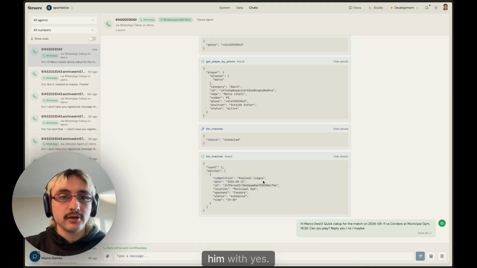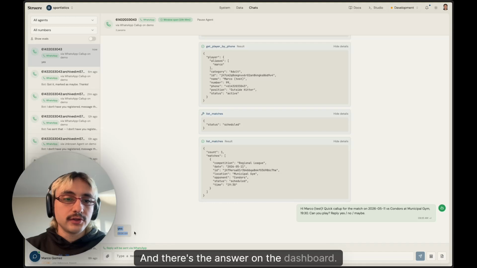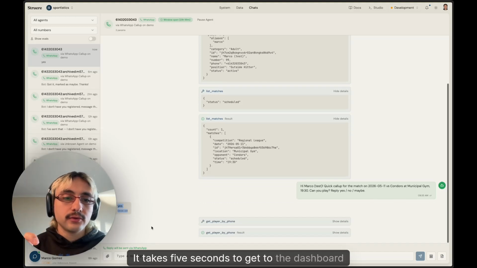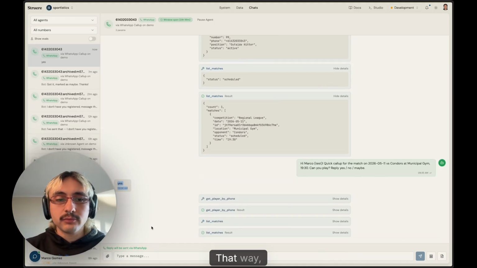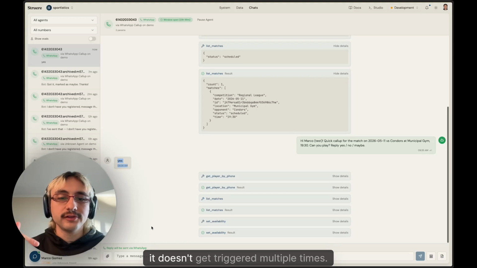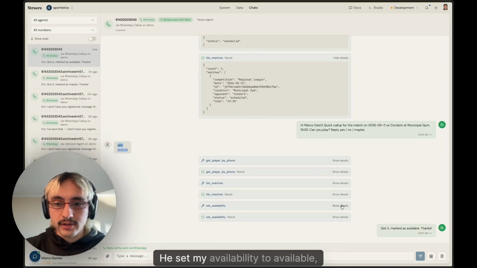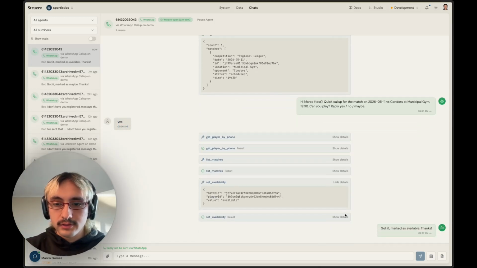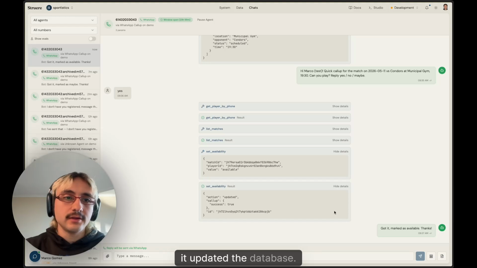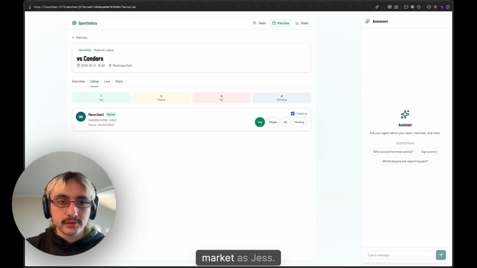So I will answer him with yes, and there's the answer on the dashboard. It takes 5 seconds to get to the dashboard because it has all the bounds. That way, if you send multiple messages, it doesn't get triggered multiple times. He set my availability to available, and it updated the database, and there it is marked as yes.